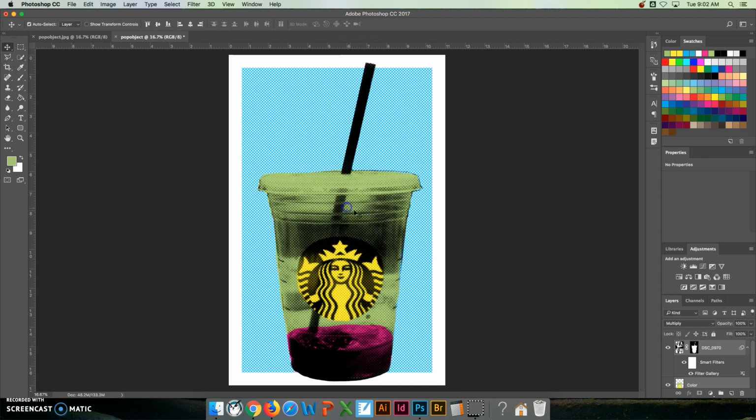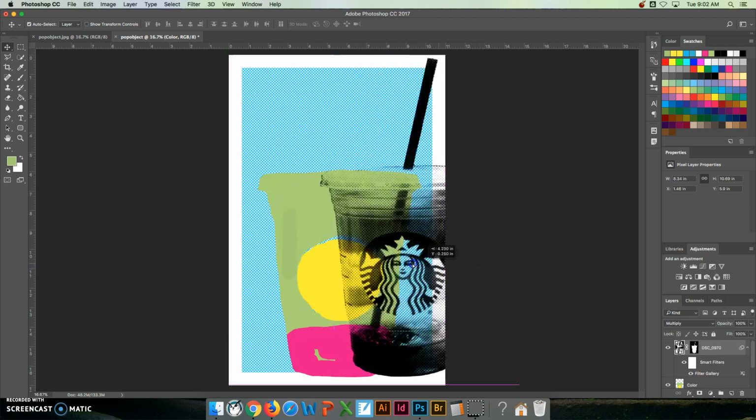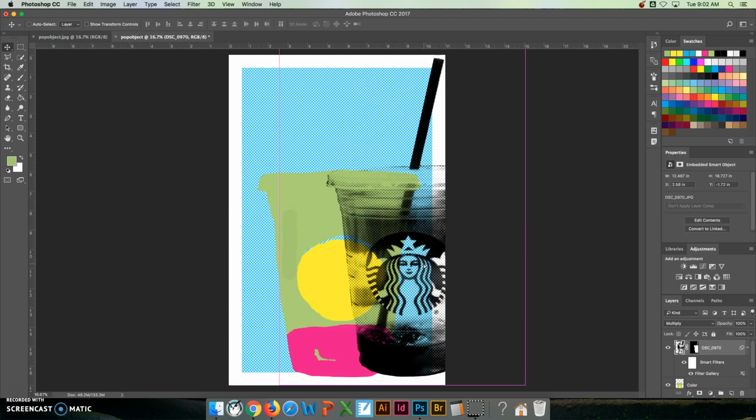Move tool allows me to still move it with both highlighted. If I would only have one highlighted, I would only move one part of it. See, that looks really weird. Ooh, ugh, weird. All right.